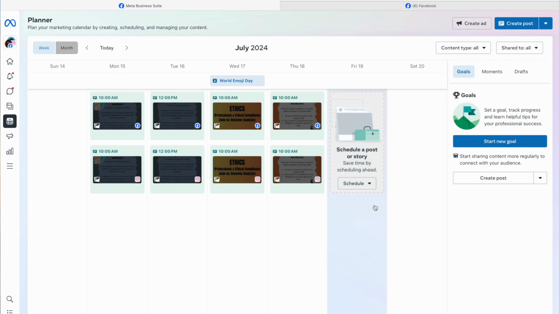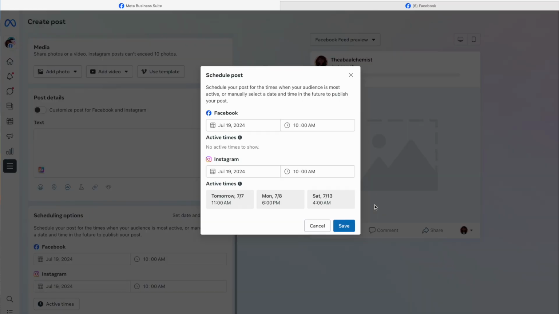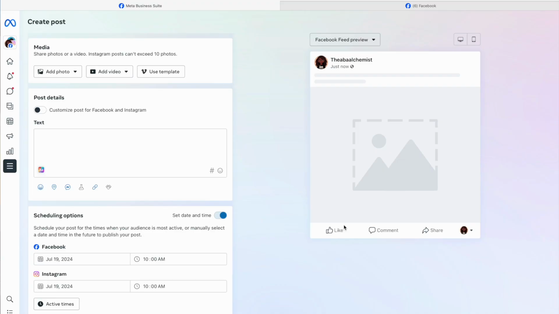So here, let's schedule our post. It's going to ask you what time you would like to post on Facebook or Instagram. I'm going to leave it at 10 o'clock for now. There doesn't seem to be any suggestions for the date that I'm scheduling this post. So I'm going to click save.